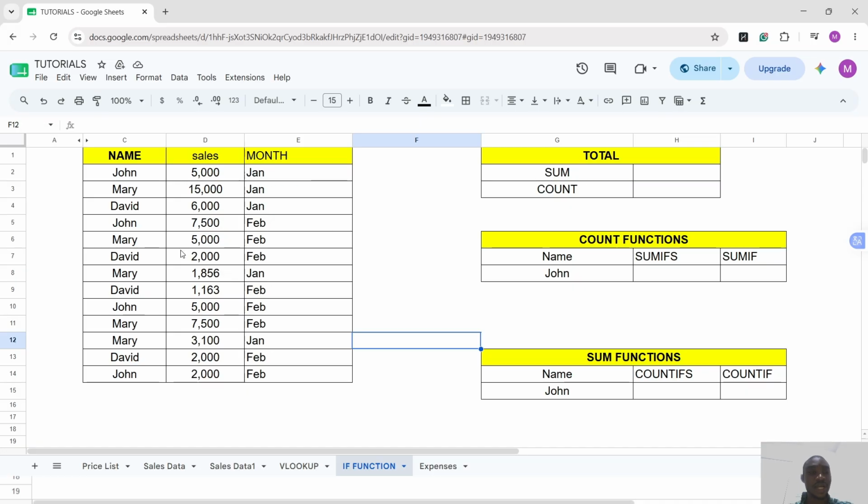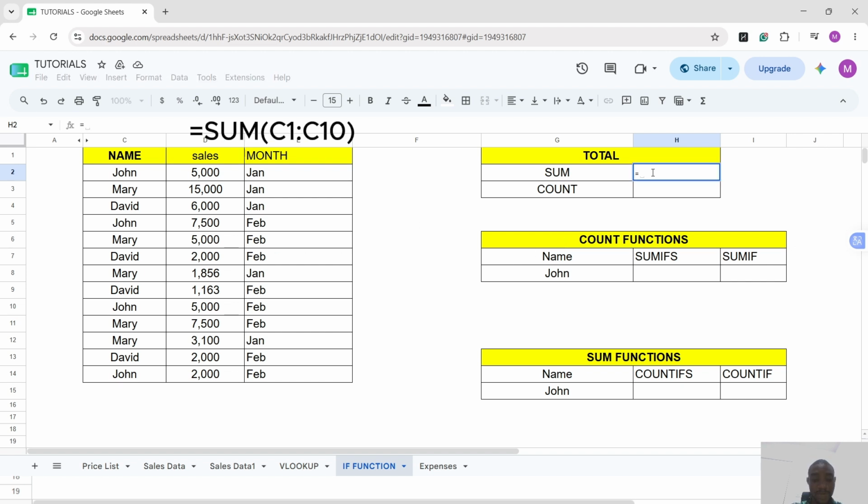So on my Google Sheets, I have the table here showing the name, sales and months. I have the SUM function, the COUNT function, the SUMIFS and the SUMIF, and I have the COUNTIFS as well as the COUNTIF. So we'll begin with the SUM function. In the event that you want to know the total amount of sales you've made, regardless of the sales rep, regardless of the month, and all of that, you just want to know the total that you have made for the year, it automatically sums everything that you have made.